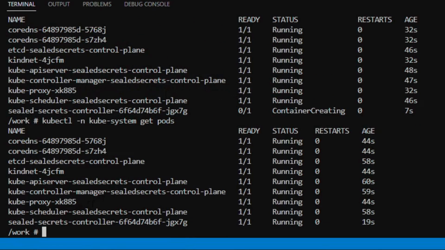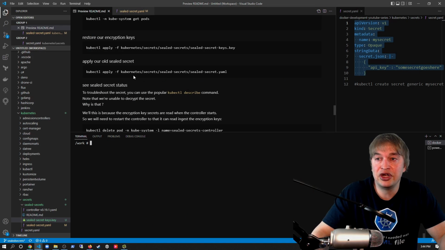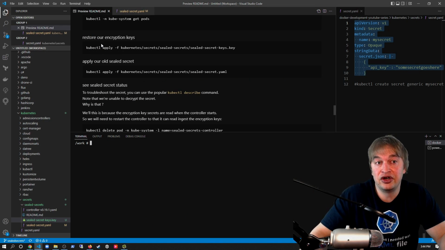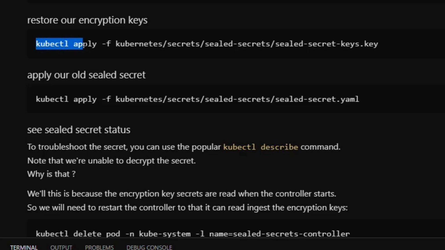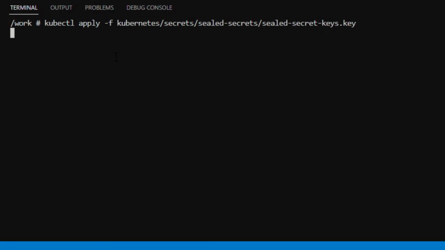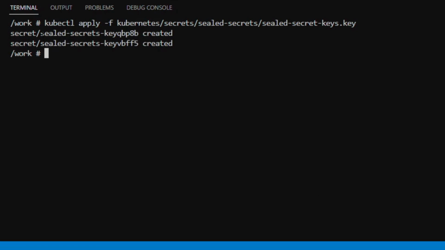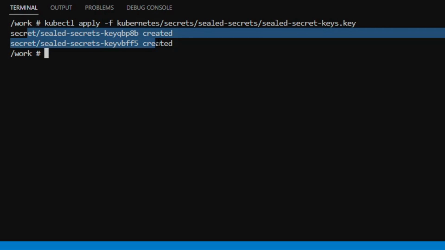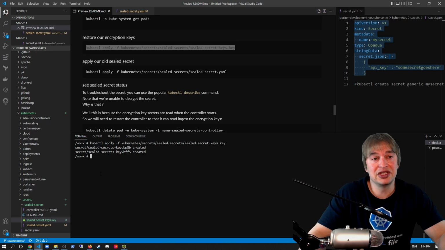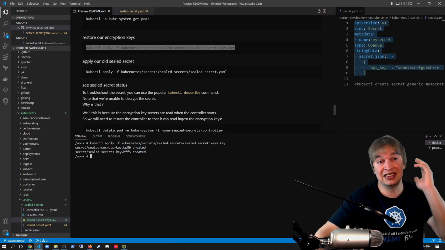And if I wait a few seconds, we can now see it's up and running, ready to go. So what we want to do now is restore our encryption keys. I'm going to say kubectl apply -f, and apply that key file that we backed up earlier. Go ahead and run that. That'll apply, and you can see it's created the two keys we saw earlier. And now I can go ahead and deploy my sealed secret.